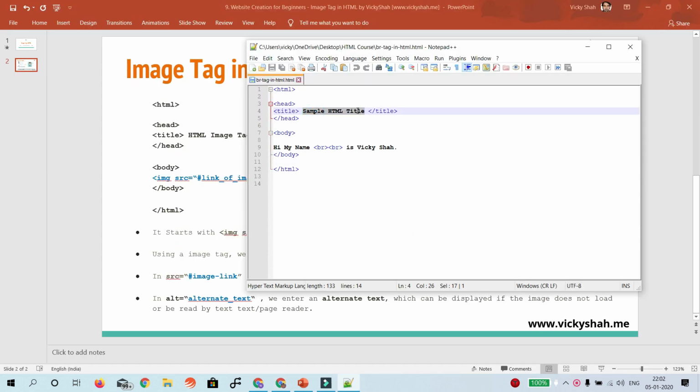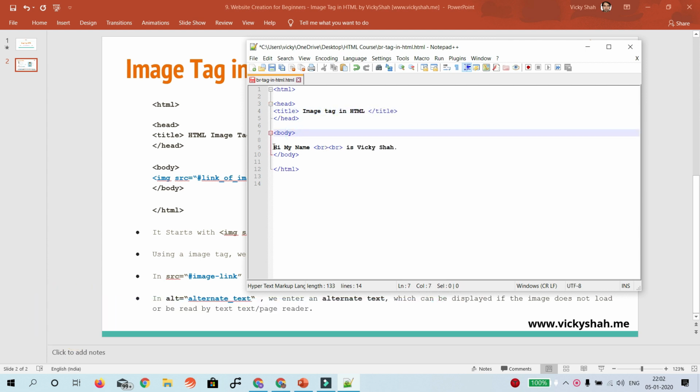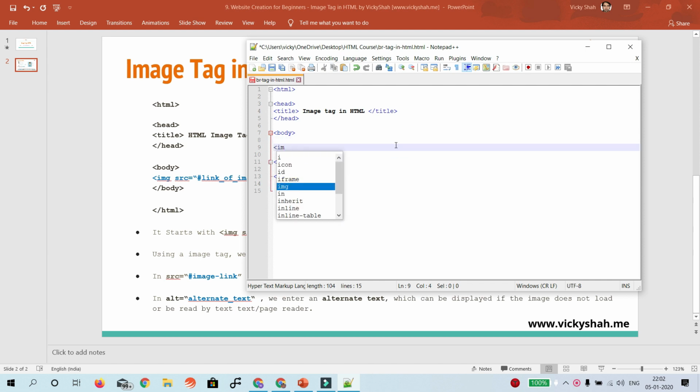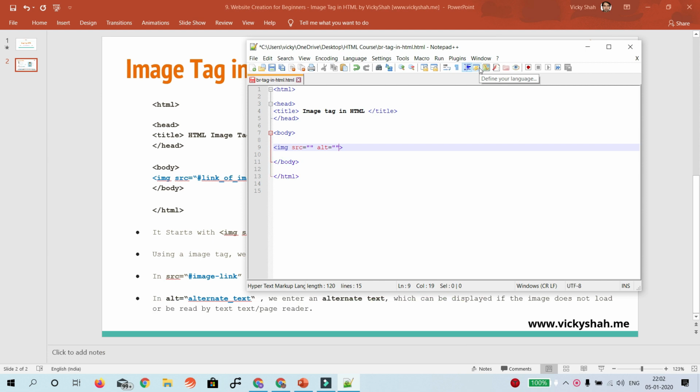Let's go ahead and make some edits. Let's set the title as image tag in HTML. Within the body, let's set the image tag. We'll start with braces and then img src, and here we'll have to enter the link of the image in the quotes, and we can close it here. However, I recommend that we should enter an alt text as well. Alt equals to, and then again quotes. Here, image tag photo.